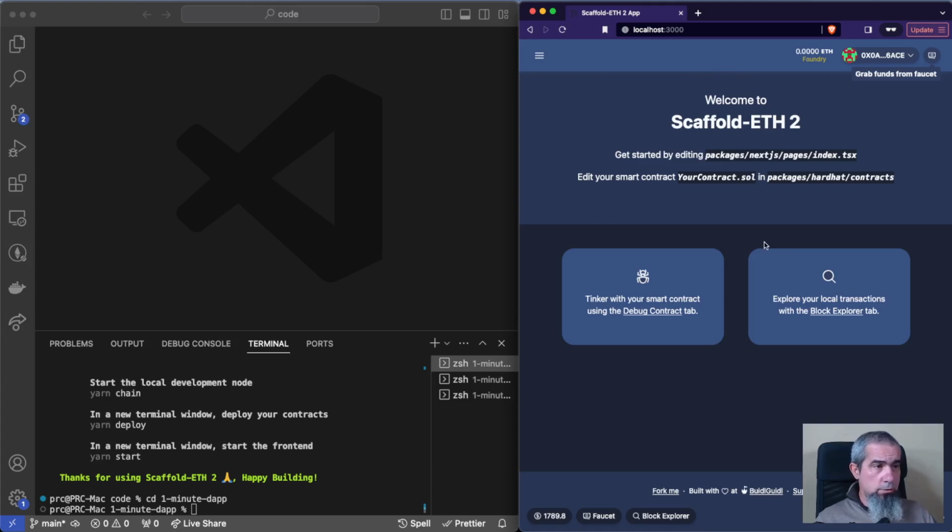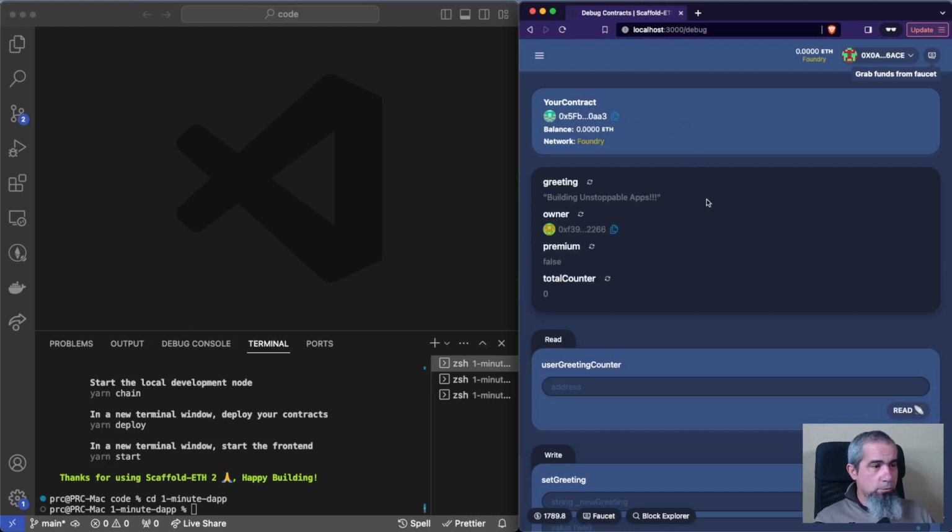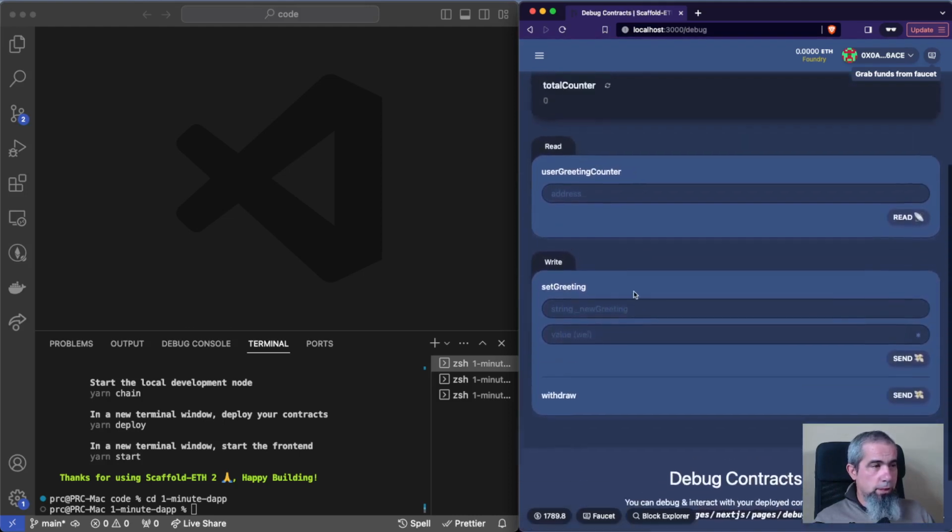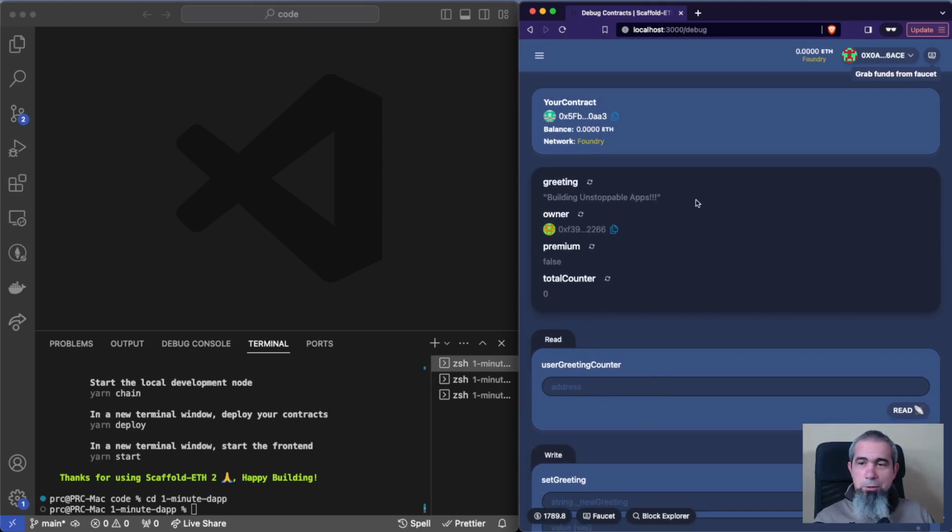And we have this simple UI to get started. If we want to build some UI, we can do it on this page, as we will see in the code. And we also have debug contracts, which is what I really enjoy. In this part, as we can see, there are a few things that we can already do with our smart contract. So we can change the greeting and so on. Let's see on the code side what this means.